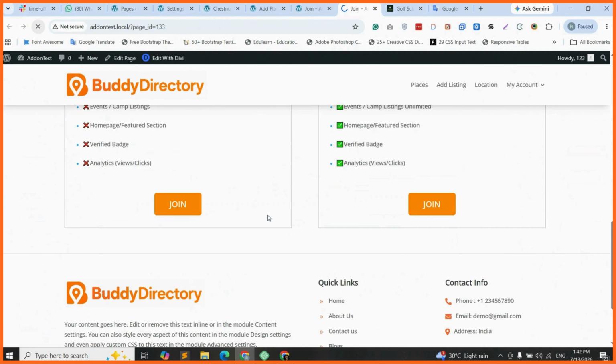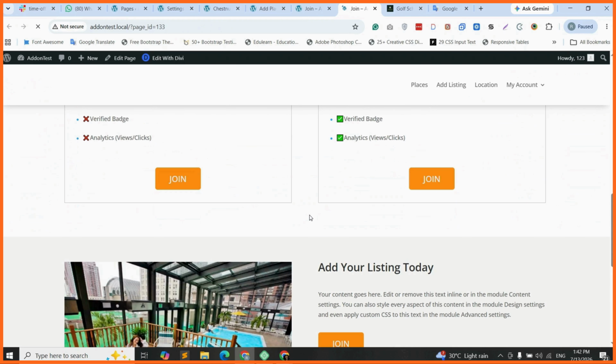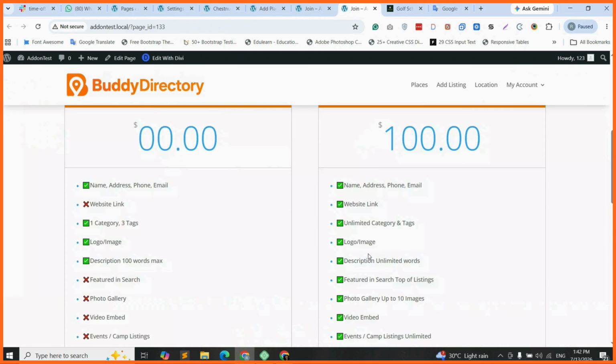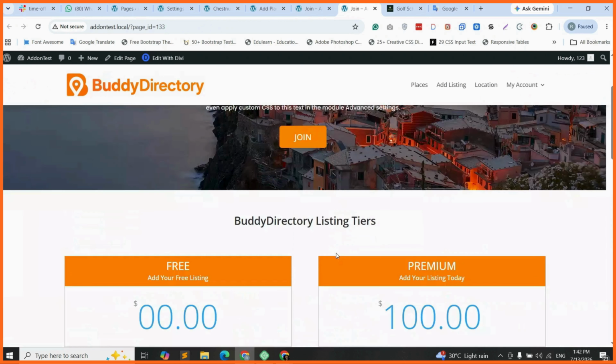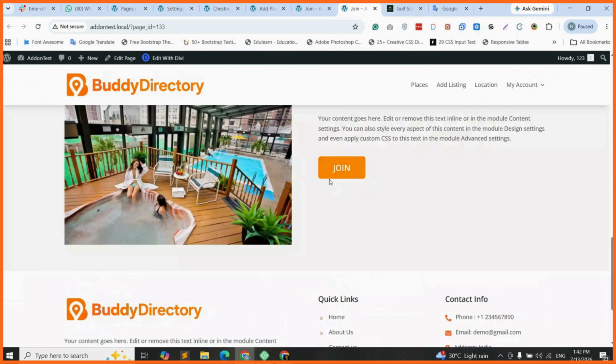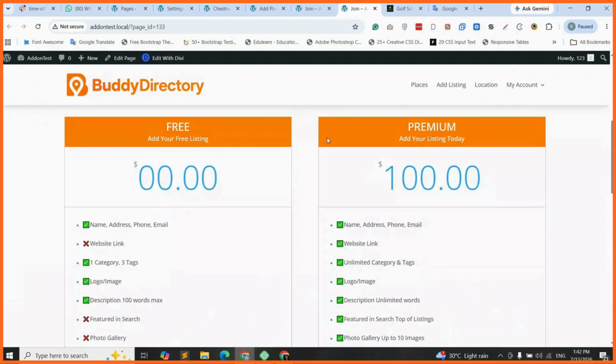We will go to the join page and refresh it. Boom, guys. Look, we have finished our join landing page. Now, when we click on this, our packages appear. If we click on this too, it will come to the packages section.